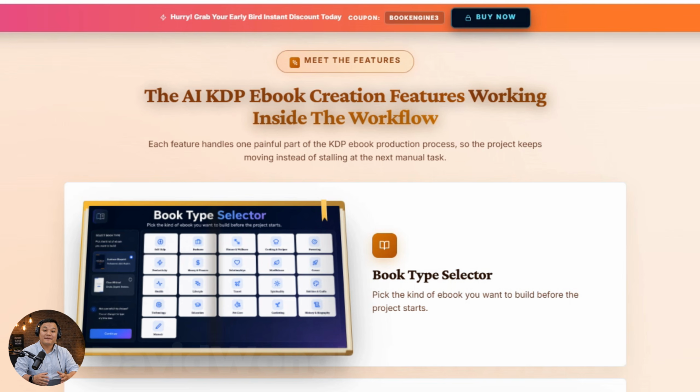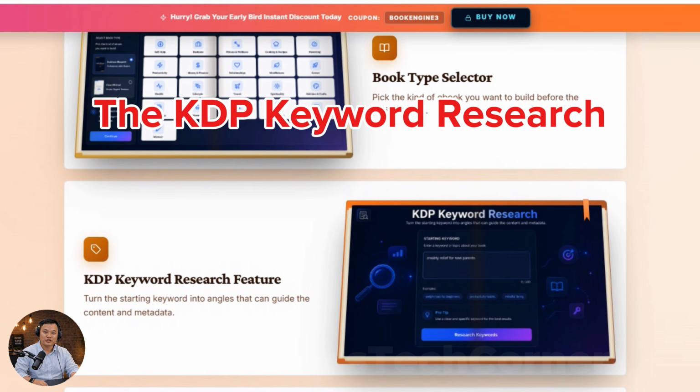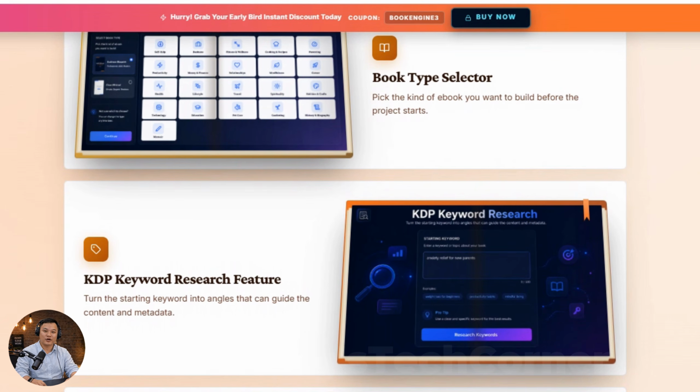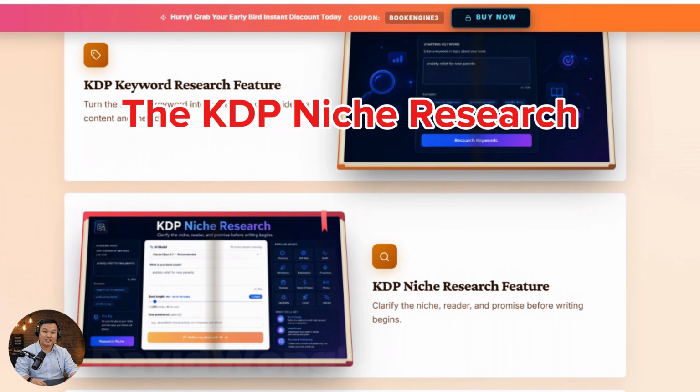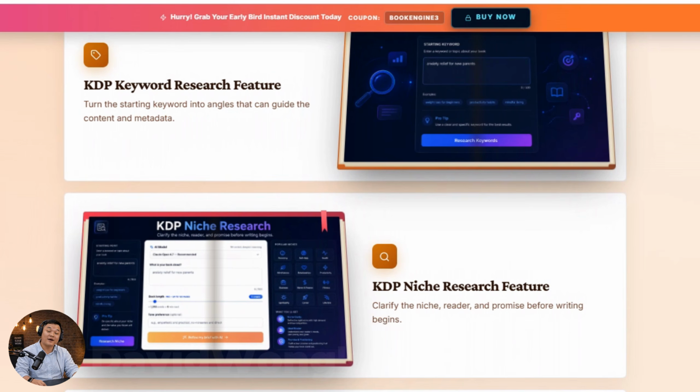from the very beginning. The KDP keyword research feature turns your starting keyword into useful keyword angles that guide the book content and publishing metadata. This gives your project a stronger foundation because the topic connects better with what readers may already be searching for. The KDP niche research feature helps clarify the market, reader profile, and core promise of your ebook before the writing process begins. That makes the book feel more targeted, more useful, and more relevant to the audience you want to reach.